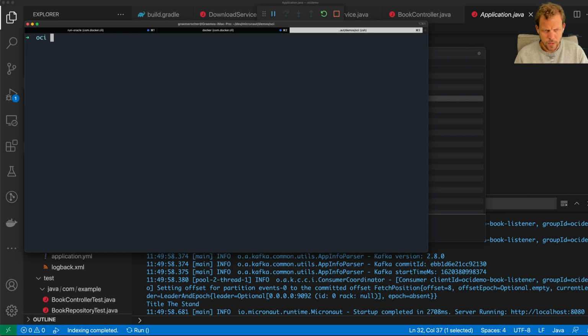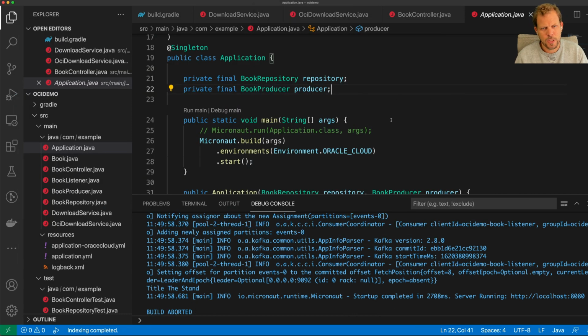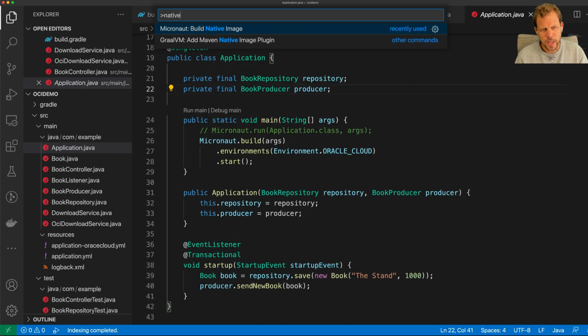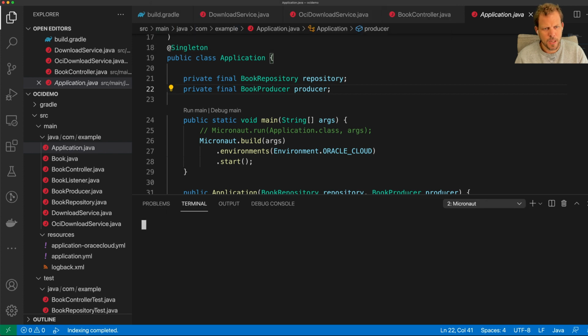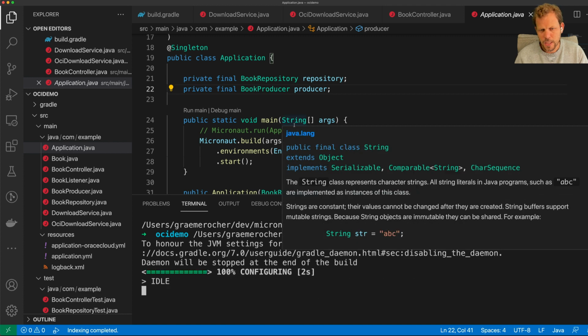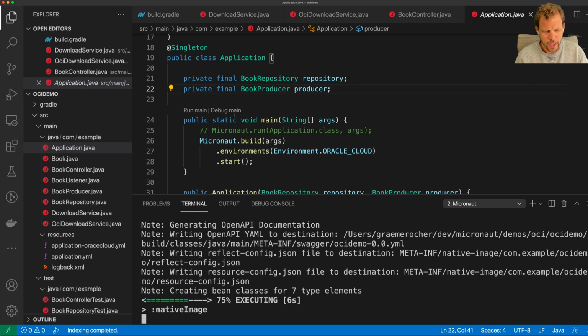So what I can do now is switch back to my application and just stop the server. And I'm going to build my application into a native image using the VS Code tooling and the build native image command. So I'm going to trigger it off, and this is going to start the process of computing a self-contained native binary executable that is specific to my operating system.